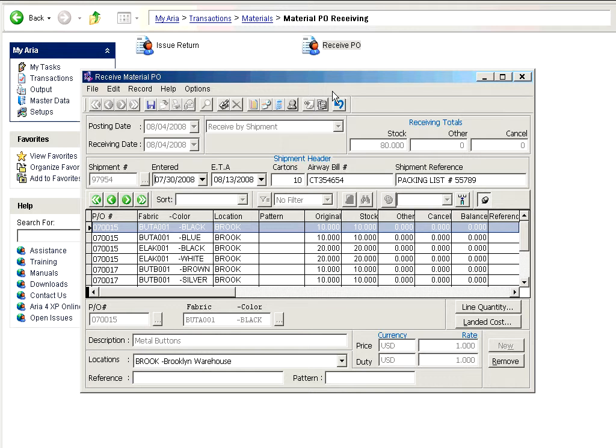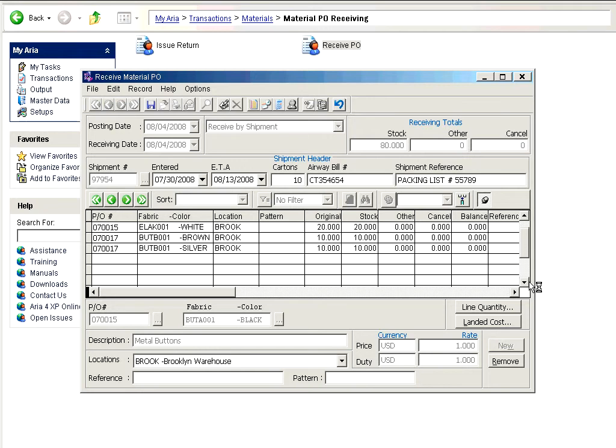When you do this, the system gives you the information on top where you can see that it was entered on this day, the estimated receiving day is this, and here are the carton numbers, airway bill, and so on, shipment information in general. And the system will automatically import everything that was on that shipment. So we see on this shipment we have two PO numbers, 15 and 17, and here are the details of them.